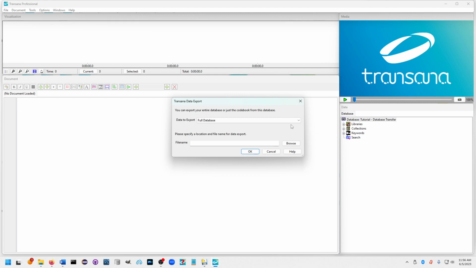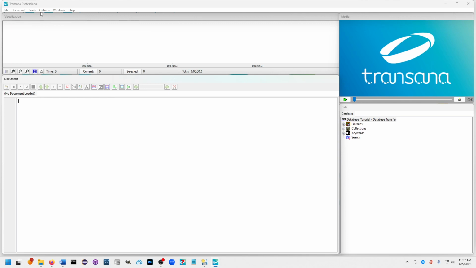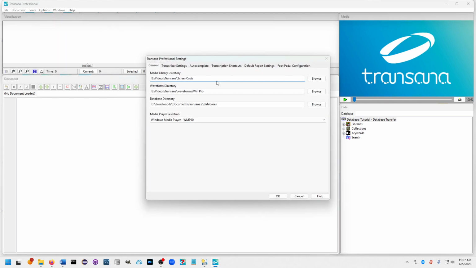Importing a Transana-XML file into a new Transana database will give you an exact copy of the exported database. The media library directory setting can make the process of moving to a new computer much easier, so be sure to have your media library directory set before you export your data.